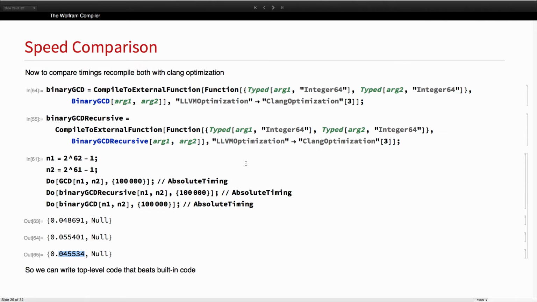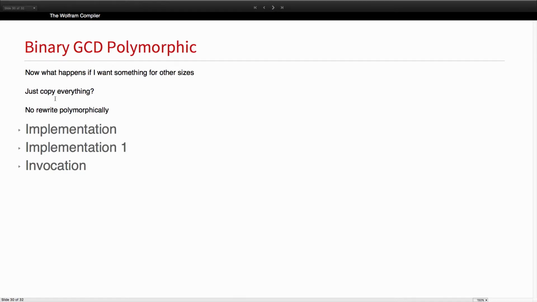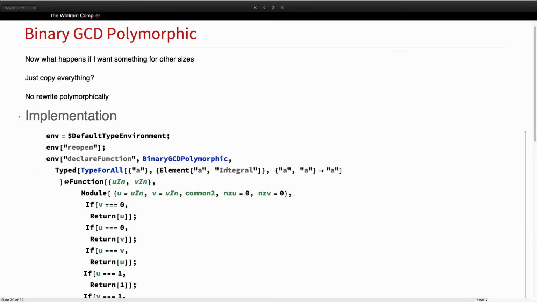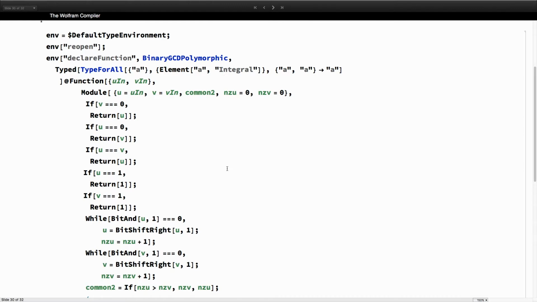Now, another thing we can do: what happens if we want GCD computations, but not for integer 64? I want it for unsigned integer 16, which is very important to have in image processing. So, do we have to copy everything, rewrite it, copy and paste? No, we don't. We make one new implementation, but we write it polymorphically.